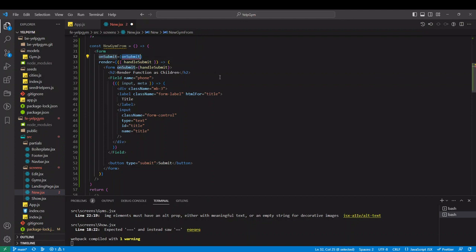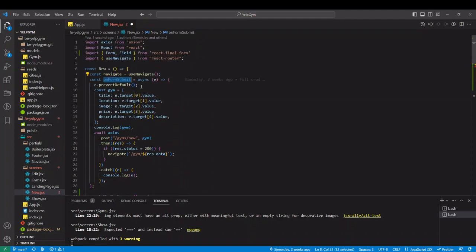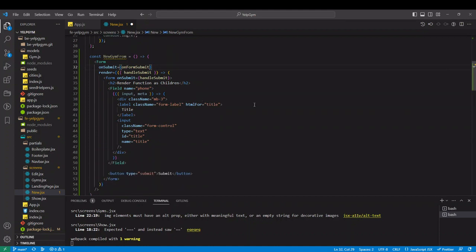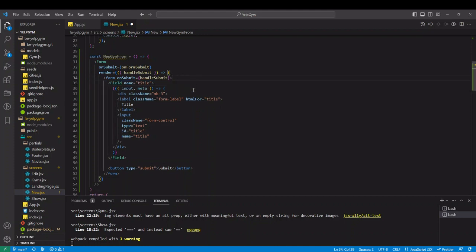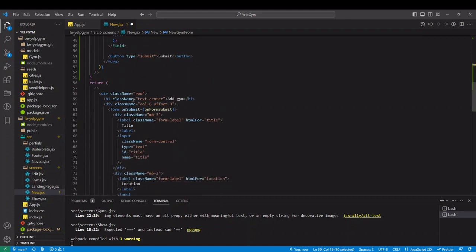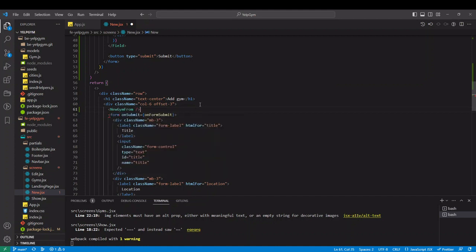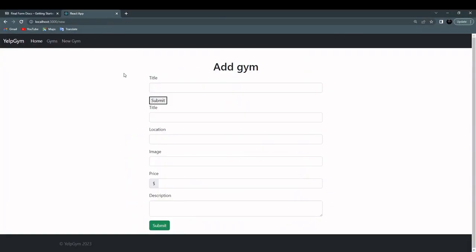Okay, we don't have onSubmit function, but we have onFormSubmit. Okay, name is not phone, it's title. Okay, we don't need this h2 here. Let's try to display it. New gym form. Okay, maybe on top here.